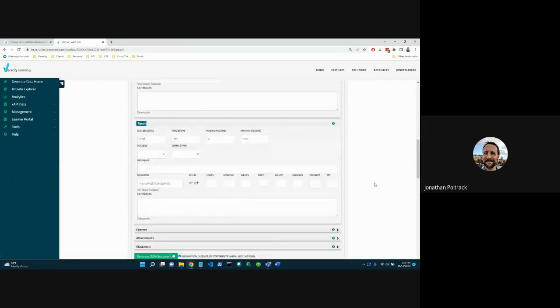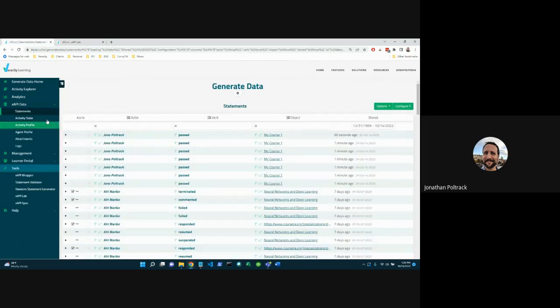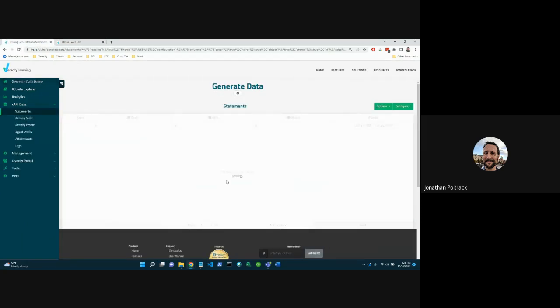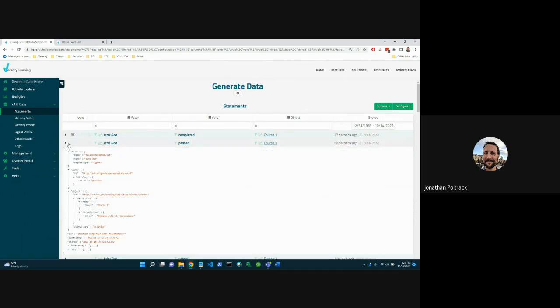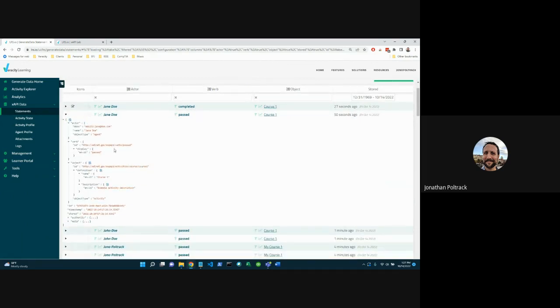So what's the big deal? Well, we've just saved those statements. If I were to refresh my statements page here, you'll see we've got the John Doe statements, passed course 1, Jane Doe passed it, and then completed it. And if I were to open this up, it'll look very similar to the statements that I created.